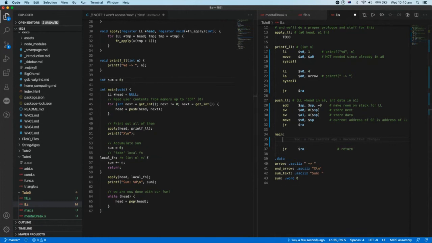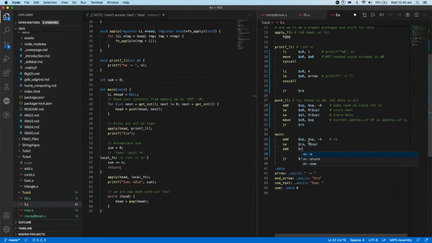Instead, what I'll do for main is what we did before, where we made room for it. Do the prologue for the other function. So we'll just make room for ra, and then we'll store ra. This is not necessarily important for your lab, but it's really important for your assignment, and I won't see you next week. So let's make sure that you understand what this stuff is doing.